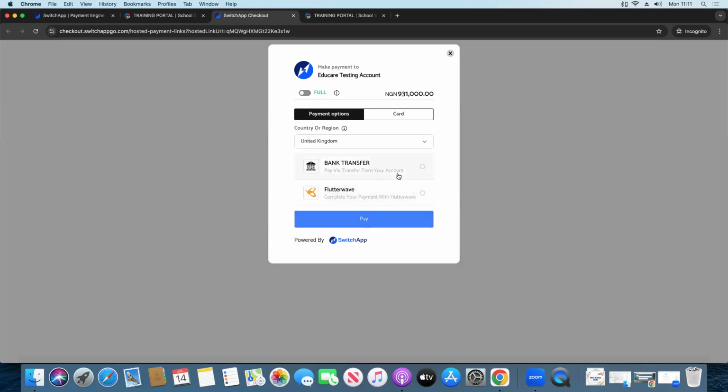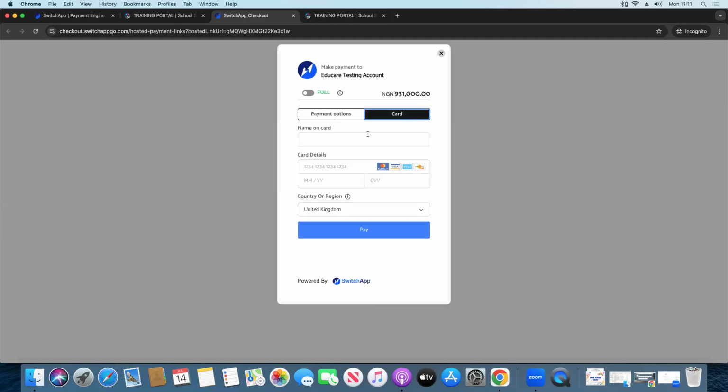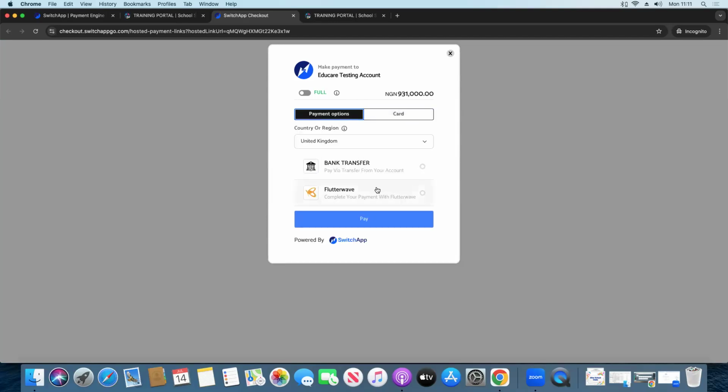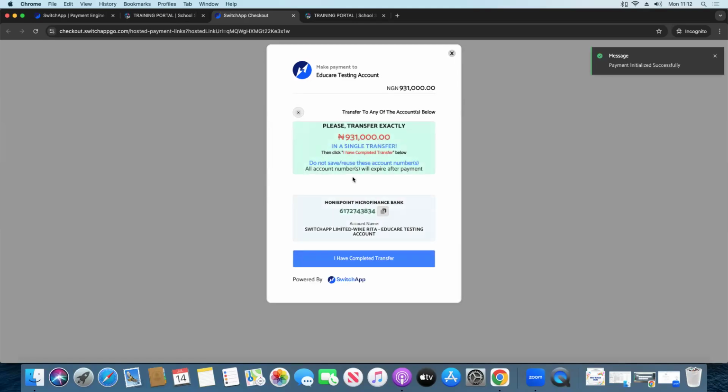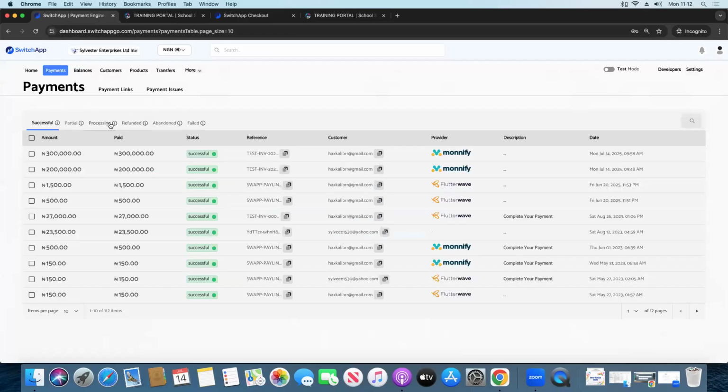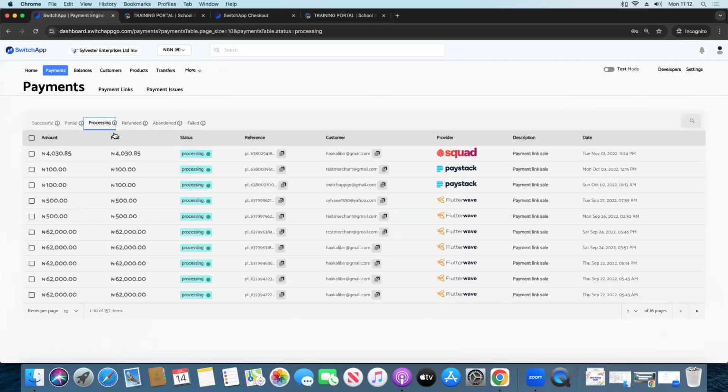That difference is this. Now they can select either of these available payment options here, or they can pay with their card. But immediately upon opening this checkout page, selecting a particular payment method and initiating, at this point they have initiated the checkout process. And if you go on your dashboard, then you'll be able to see the payments that the parent initiated under the processing tab.